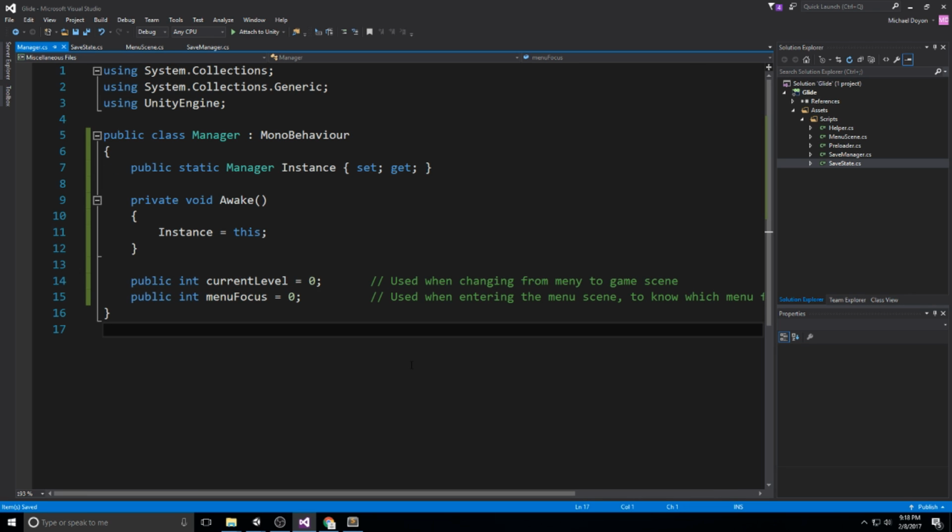So the whole purpose of this int right here, the menu focus, is to know which menu we should be looking at when we come back from the scene. And that pretty much always is the same thing. When you come back from the game scene, you want to be looking at the level selection menu. You don't want to have to click on the button again just to move your screen towards the left and then click on another level. You just want to be looking at the level selection menu right away. So this is the kind of information the manager is going to hold.